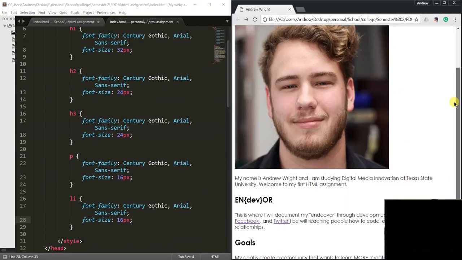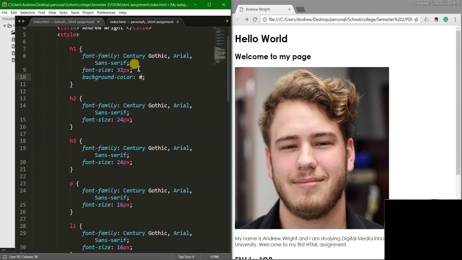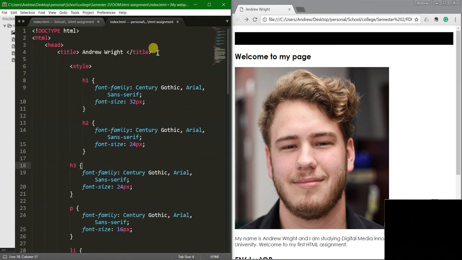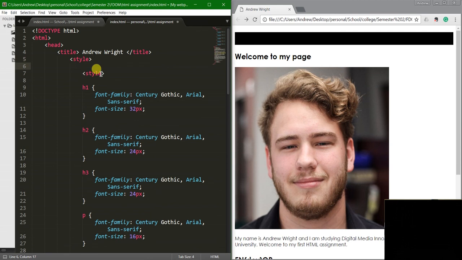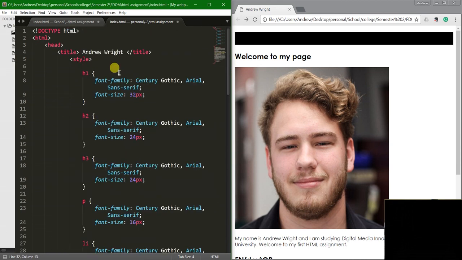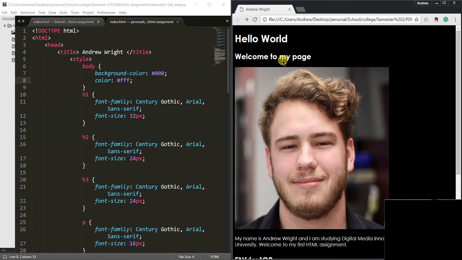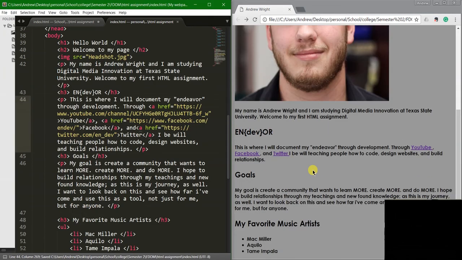Notice how I don't have the angle brackets around the H1, H2, and H3? Well, this is because in CSS or in a style tag, it is written differently than standard HTML. Now I'm going to mess around with the color, and then we're finished.